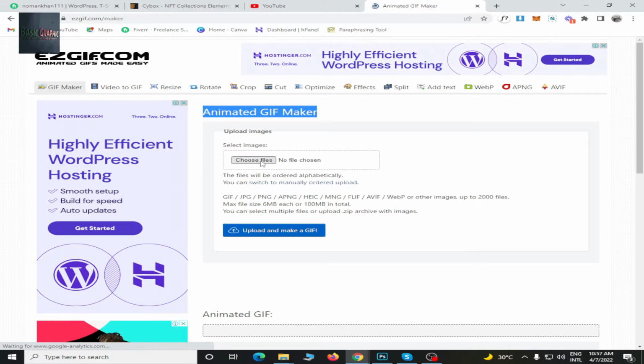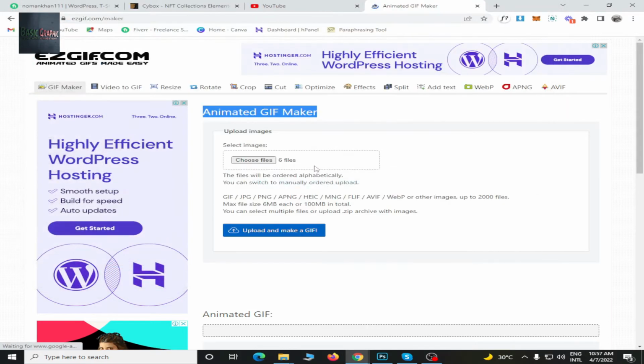Choose your files, your NFT files. So I'll choose my NFTs: 1, 2, 3, 4, 5, 6. I chose 6 files. Click on upload and make a GIF.